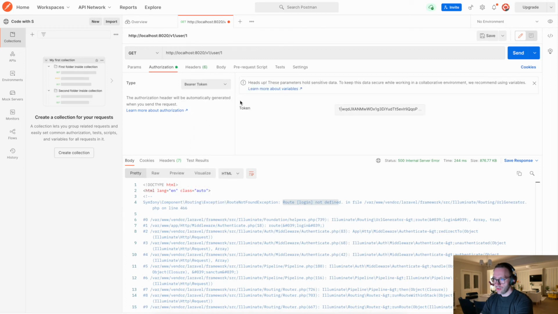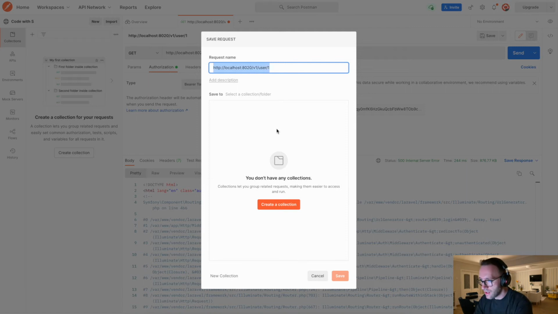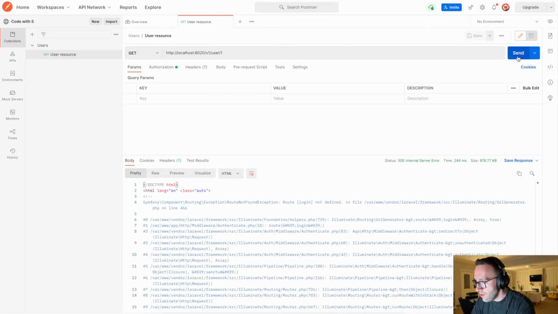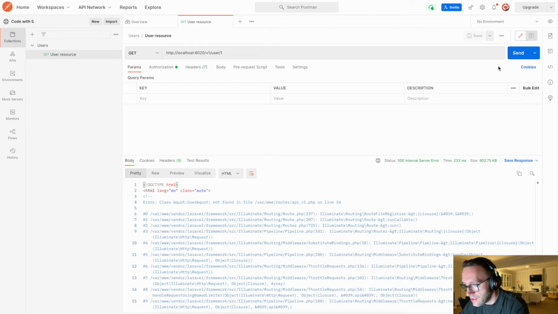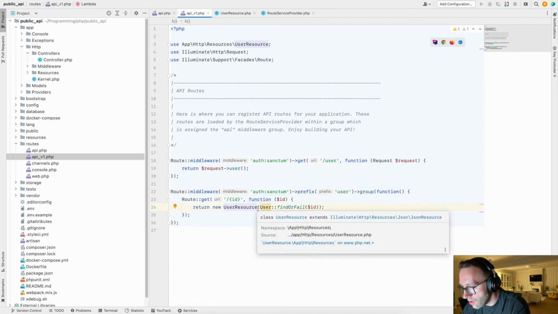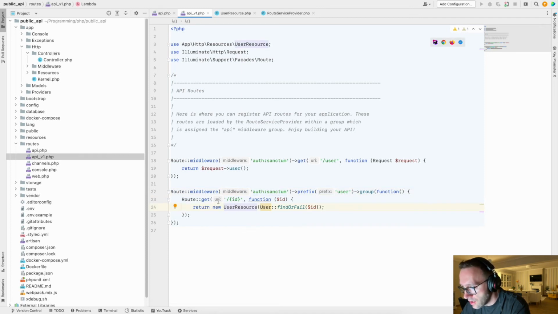Authorization, bearer token, and we put here the token. Okay, let's save this as user resource users. Okay, good. Save. And now let's see what happens. It says that the class User not found on API v1 ID 24 user.